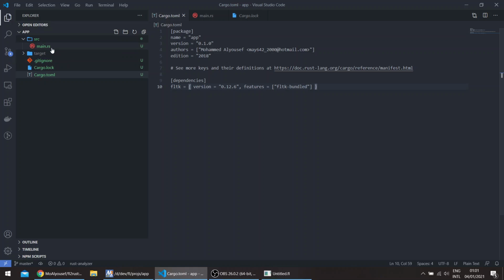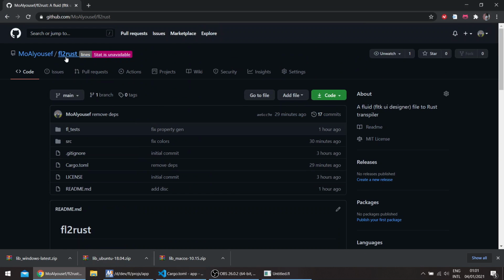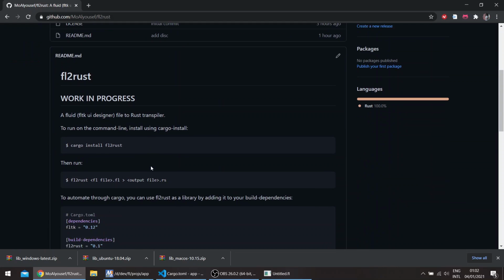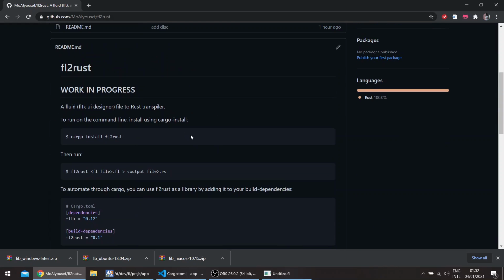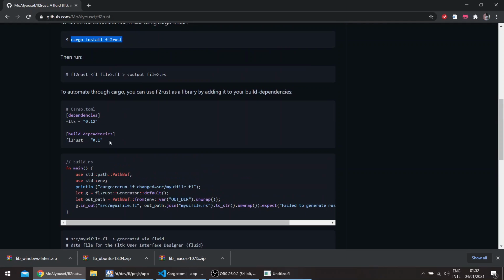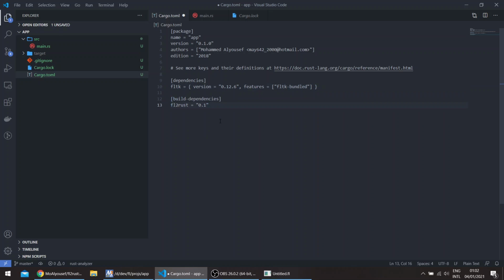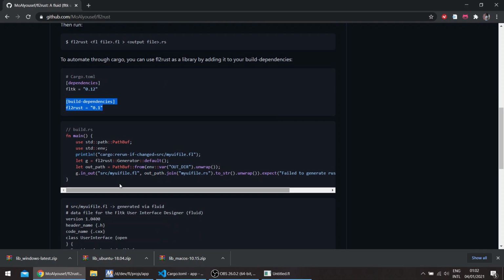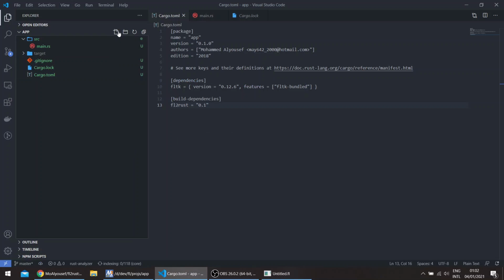Here I have a normal Rust project, and I've added FLTK as a dependency. I also have a tool called FL2Rust, which translates FL files, fluid files, into Rust. There are two ways to use this. You can use it through cargo install, or you can automate things by adding it as a build dependency, which is what we're going to do here. So we'll add this as a build dependency, and then you need a build.rs file.